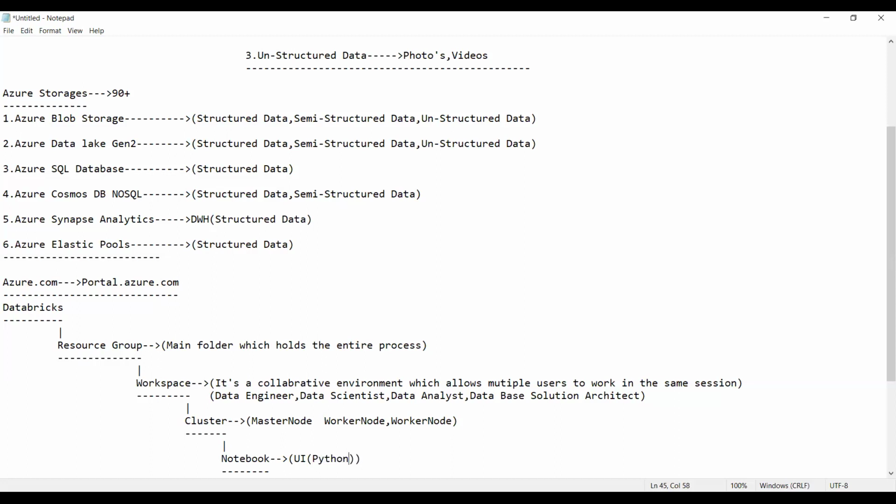Python, and then you can have R, and then you can have Scala. So Scala, Python, R, and SQL. All these are the languages we can use in the notebook.